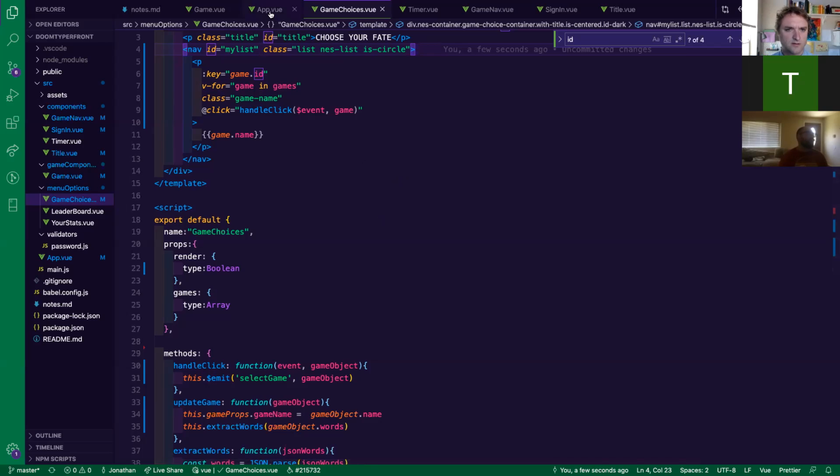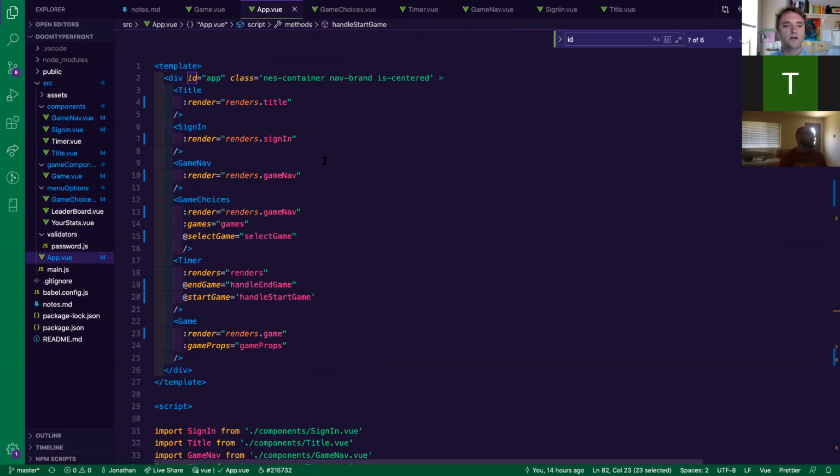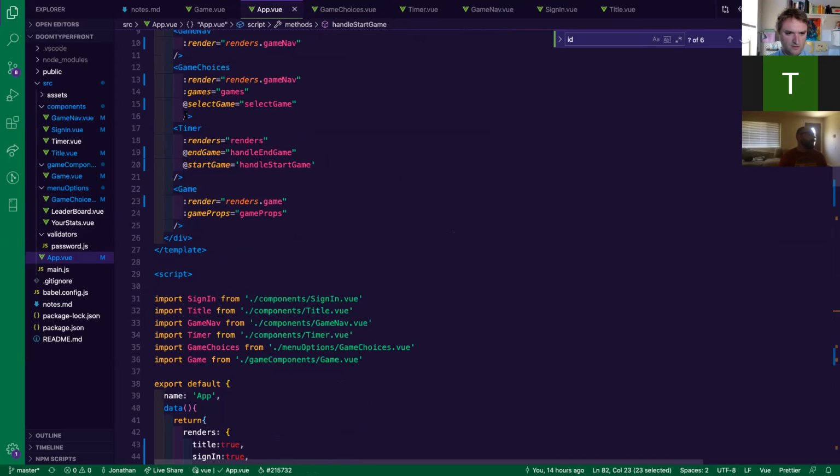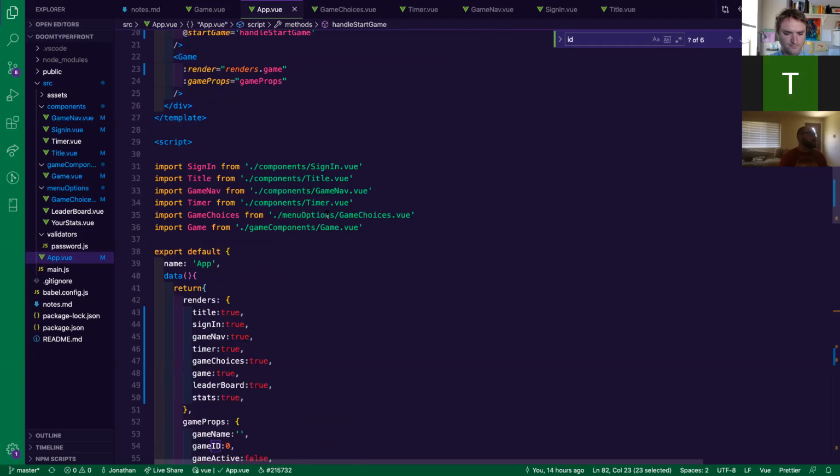So now the app, when you say consuming, you mean that's getting the event that's bubbling up? That owns the component. App. Okay, show me your template. Yep. Okay, so that's game choices. Yep. Okay, let me see the select game method. The select game method? Yep.